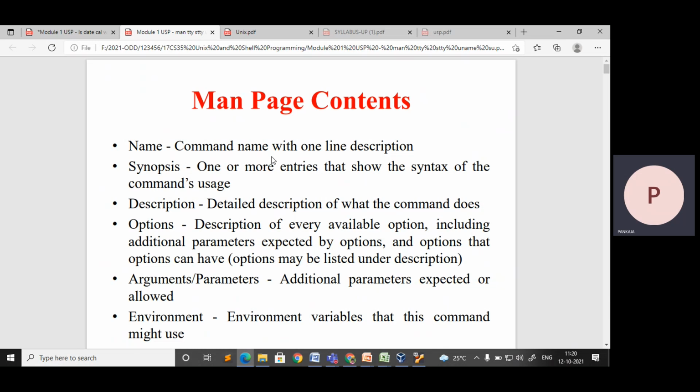If you are typing WC, $ man WC, what you are going to get from this? What is this command? Word count. So if you don't know what WC is, you just use the man command and you will be able to get the complete details. The first line indicates the name, where it explains in one line what this command is.